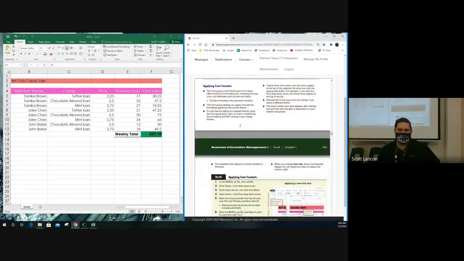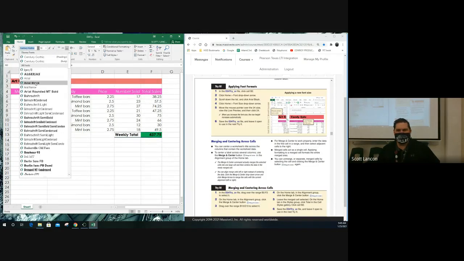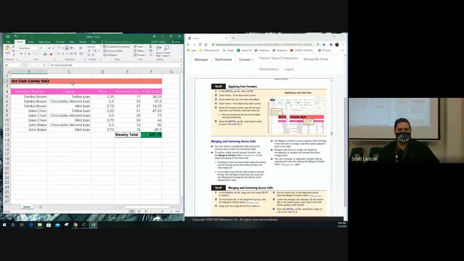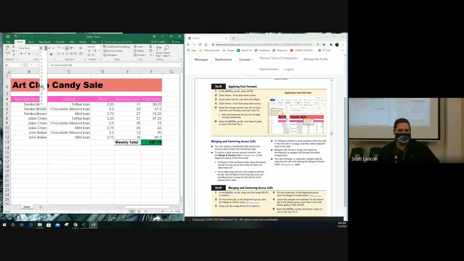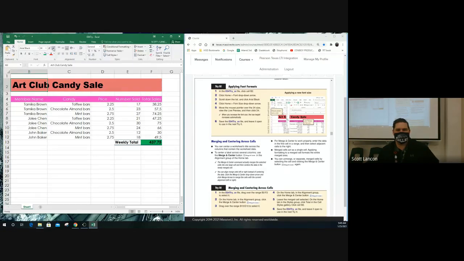Now, fonts are basically the same thing to do as Word. Let's go ahead and go to B2. That's where you got the art club candy sale stuff. Go ahead and change that in the fonts to, let's say, Arial Black. Pretty simple, pretty easy. Make it 24 points, same way you did last time. Either go down the drop-down list or use these up and down arrows until you get to the right spot.